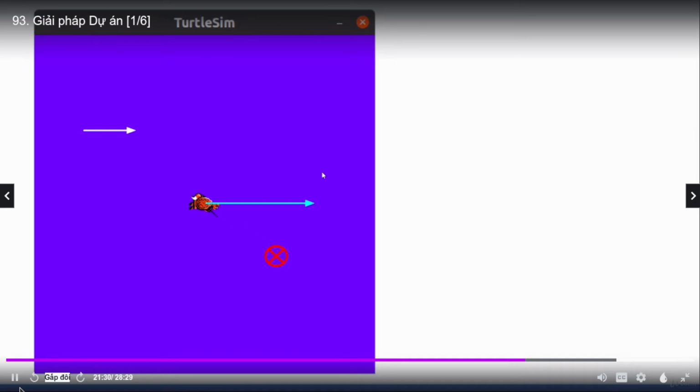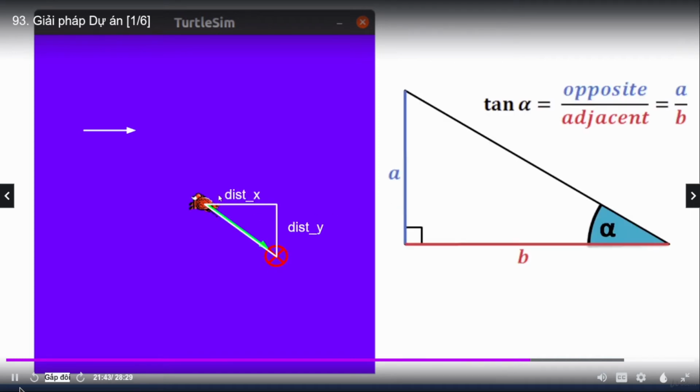And now what we want to compute is that angle right here, which is the angle we need from the turtle to the target point. How do we compute that angle? We still have our right triangle here with the distance x and distance y, which we already computed. This is the 0 angle. The tangent of that angle is the opposite, which is the distance y, divided by the adjacent, distance x. So we have the tangent of that angle, and we simply compute the arc tangent to get the actual angle.